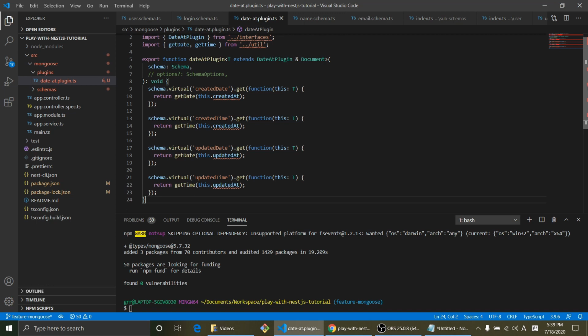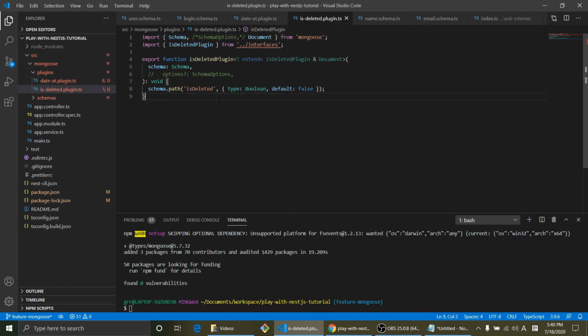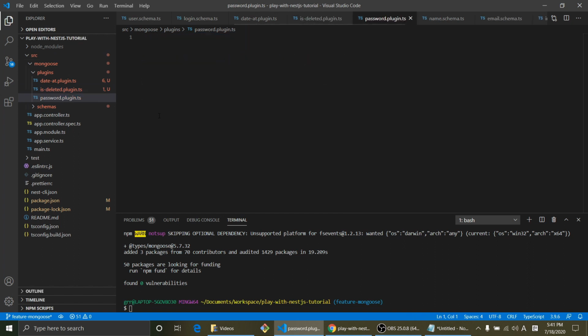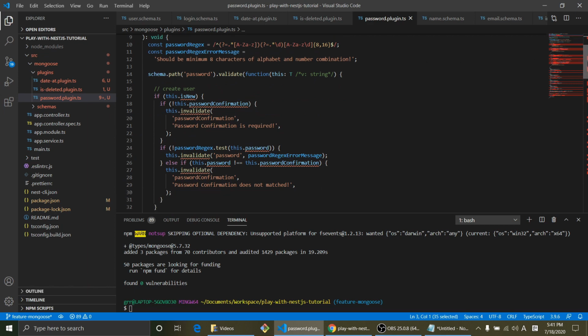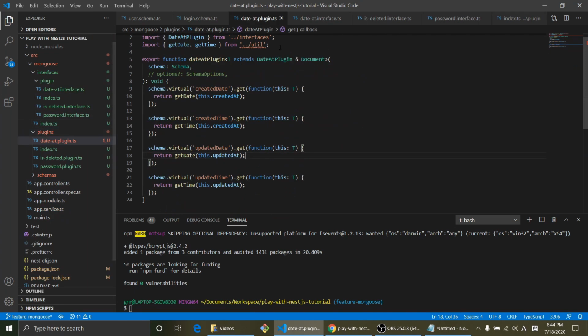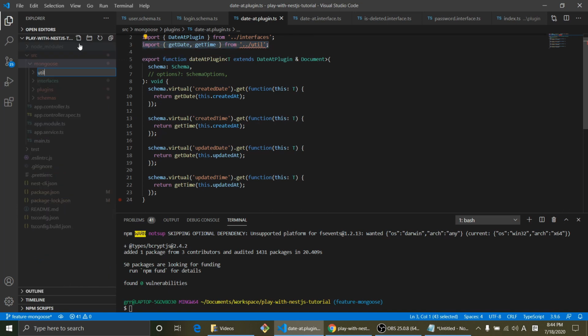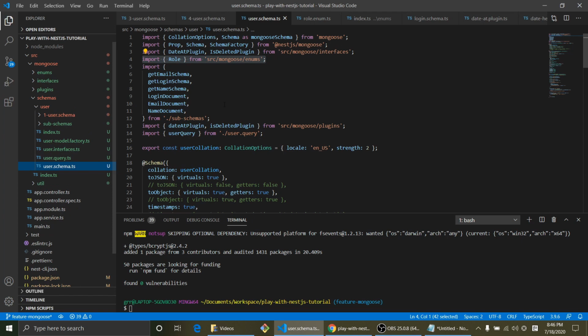Let's just start with date. This is pretty much setting virtuals for created date, created time, updated date, updated time. We also needed to make time modifier functions. Using this plugin, we can declare is deleted automatically, with type and default false. This is the password plugin. For password, we have to install bcrypt and some password validation. We need util functions, so make a util.